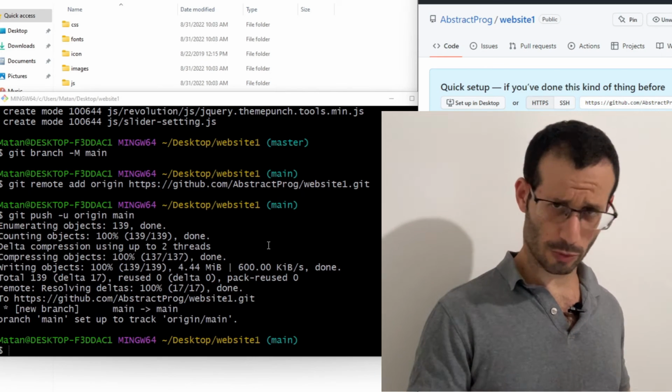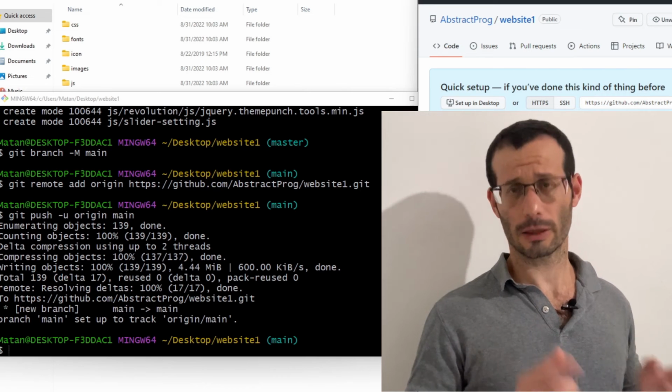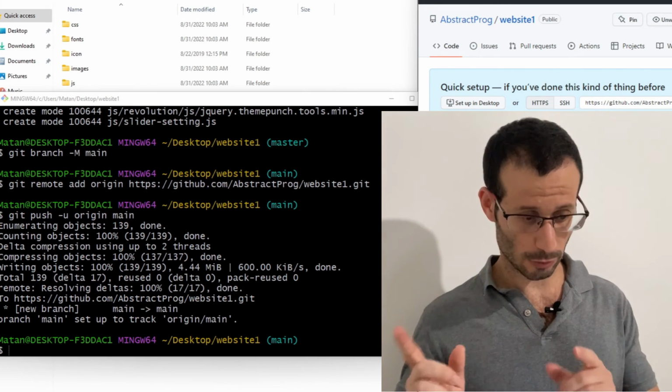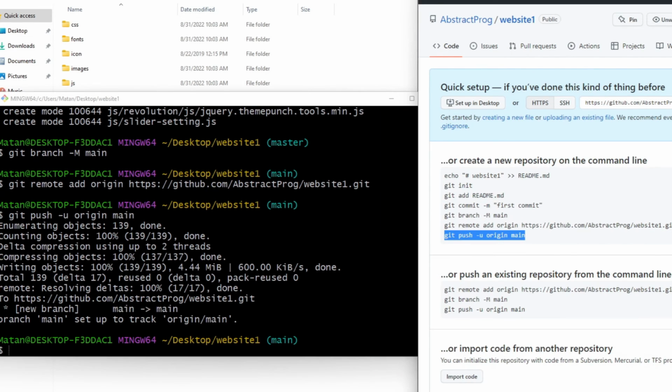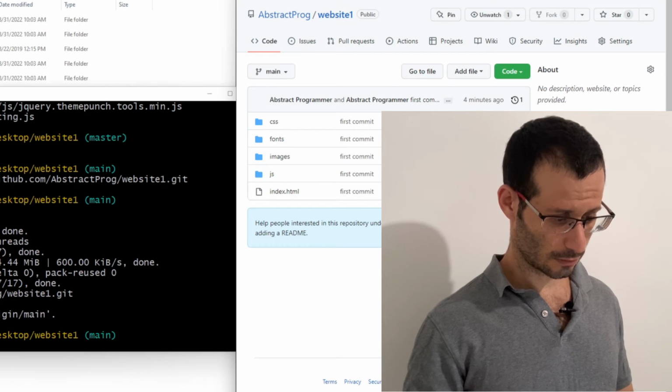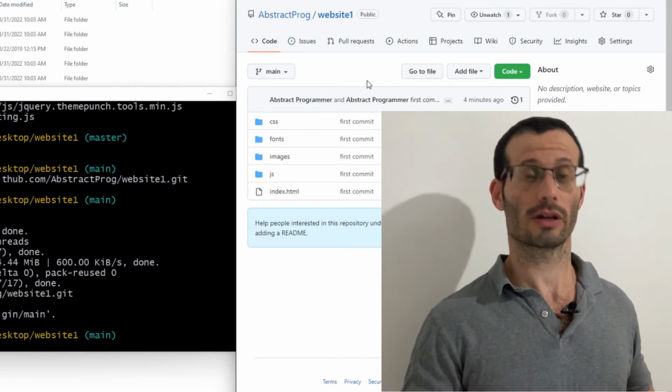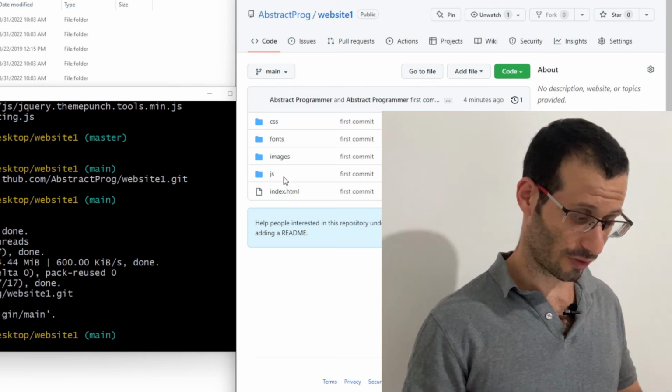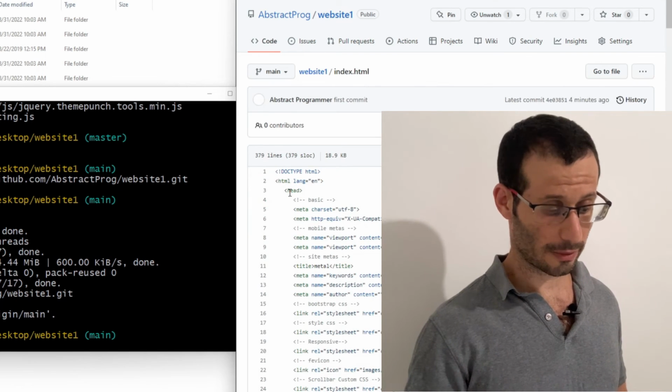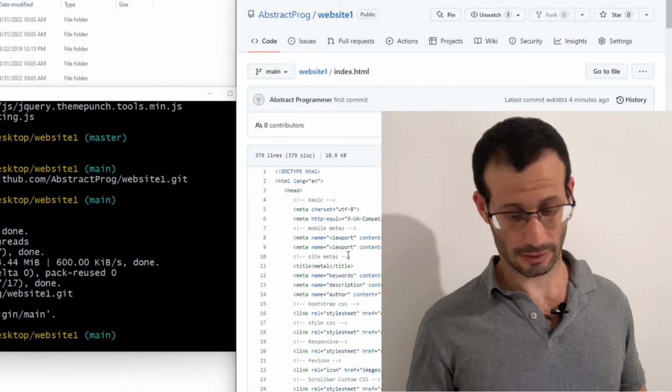And the commit was pushed, and if we now refresh the view in our repository, in the remote repository on github.com, we can see all of the files over here on github.com, and we can see the contents of any of them. So for example, index.html, and here's the code of this specific file.